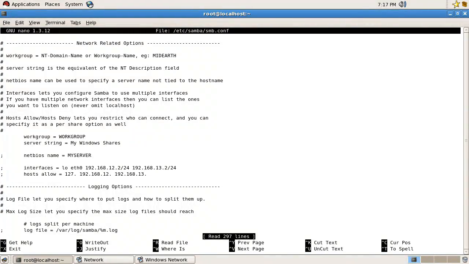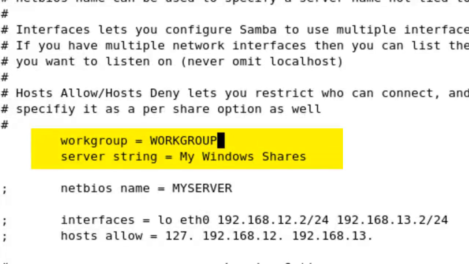First, we need to edit the workgroup name and add a server string. Our workgroup name is the workgroup name that our Windows shares are available in. In this example, it is workgroup. Next, specify a server string, which is simply a comment about our server. Let's use my Windows shares.